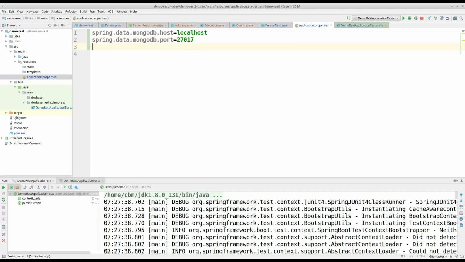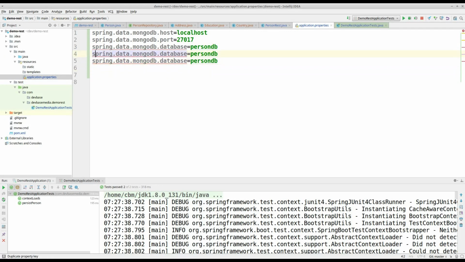But I like to be declarative. I guess I said just go with the magic, but in this case, maybe I don't want to go with the magic totally. And the database, you can actually provide it a database name if you like, PersonDB, let's say. And you can even provide a username and a password. Now, of course, I don't have this user and password set up in my MongoDB.